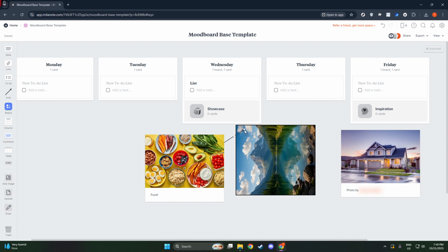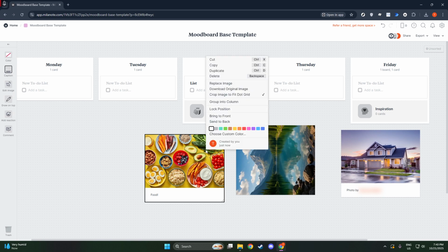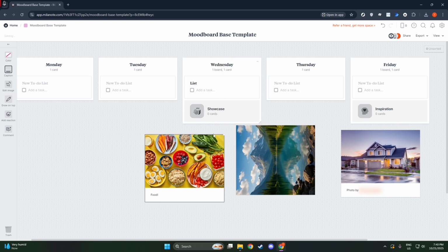Follow these steps, and you'll be well on your way to creating visually compelling boards in Milanote. With practice, adding and customizing images will become second nature, transforming your boards into dynamic and engaging visual displays.